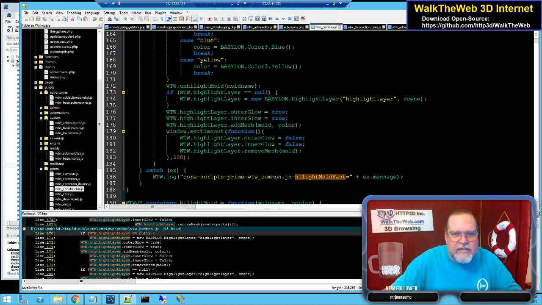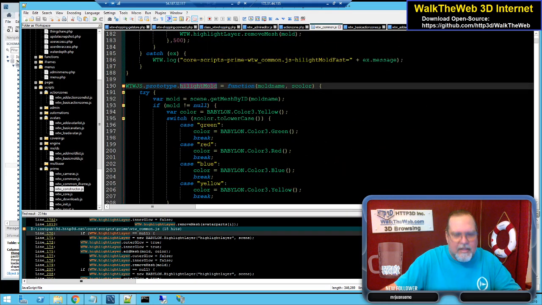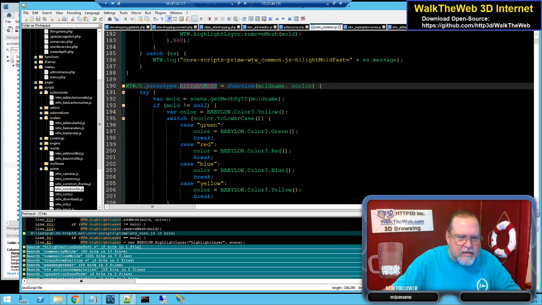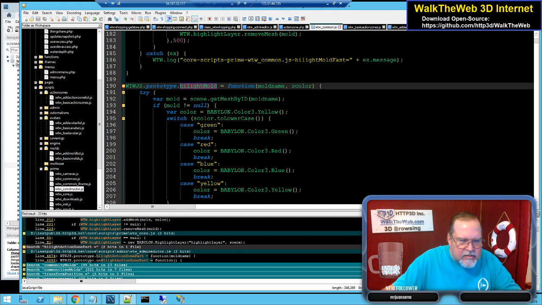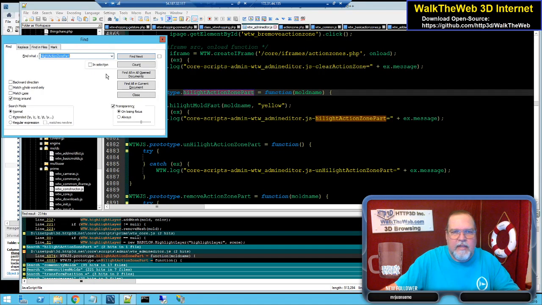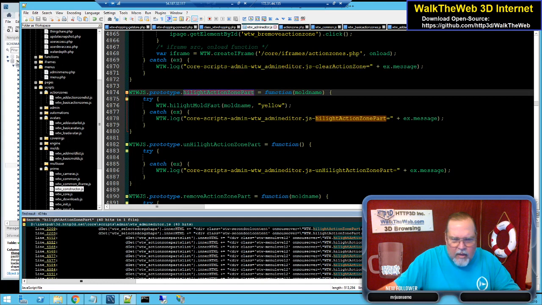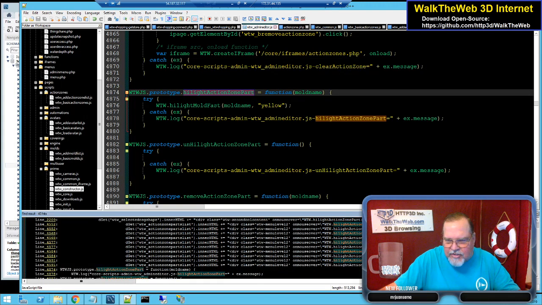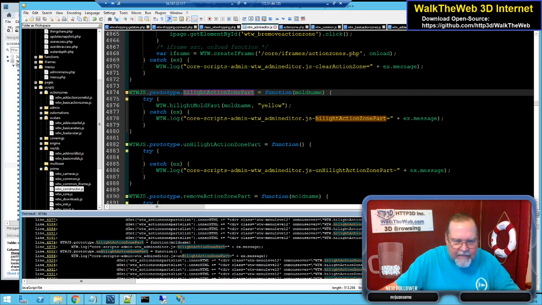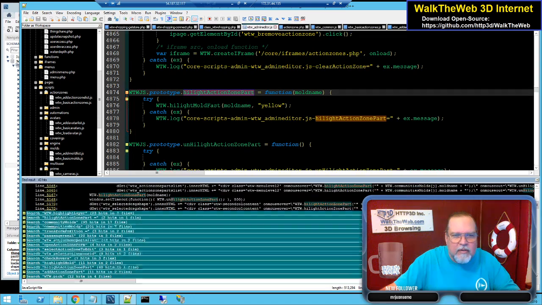There's highlight mold fast, and then there's highlight mold and unhighlight mold. So if I use highlight mold, we're going to go in and actually change it at the level of where it is creating this thing. So instead of highlight action zone part, find that, find all. Okay, there's a number of places where we're highlighting the action zone part and then we unhighlight the part afterwards. We're going to fix all these real quick because it's an improvement.